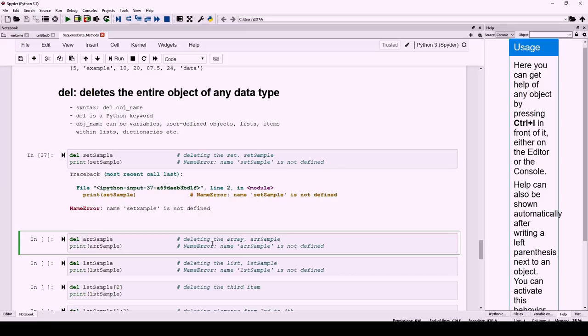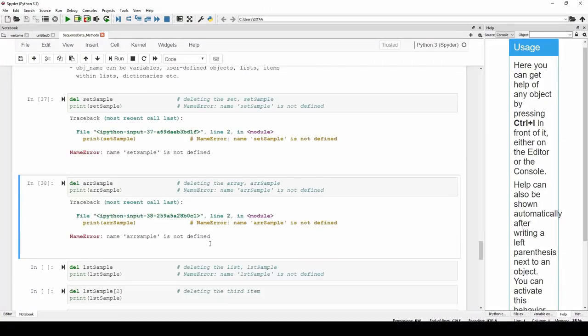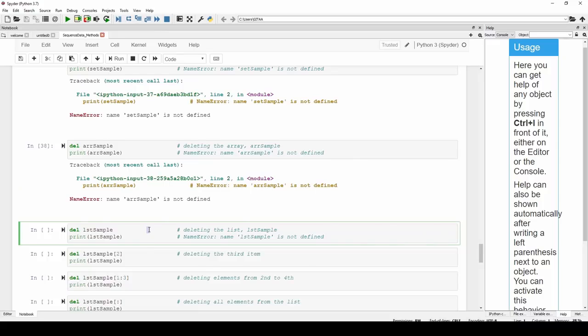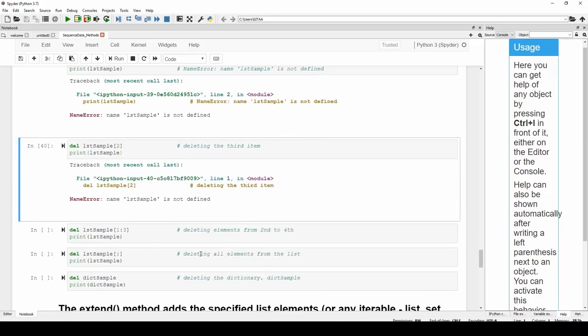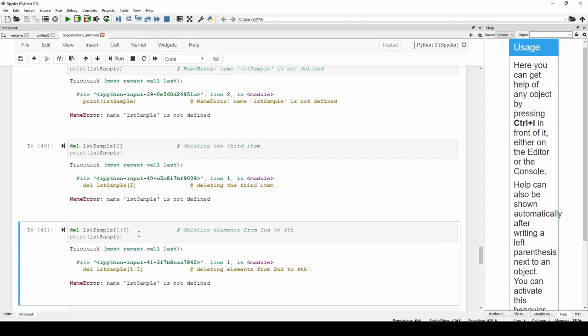This can be applied on any data type. I am applying that on an array, similarly on a list, and you can also delete a particular element from the list by giving the index. But since I have already deleted all the values, it is just going to give me an error saying it is not defined. You can also delete a sequence of elements by giving a range of indexes. Here I am trying to remove the elements that correspond to the index 1 to 3. This is how we give it.